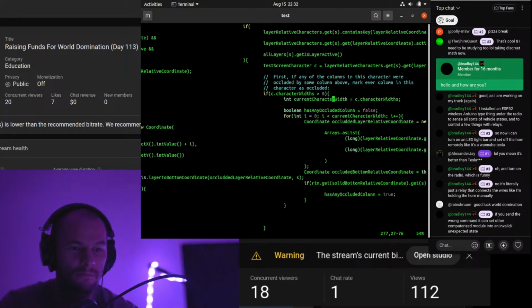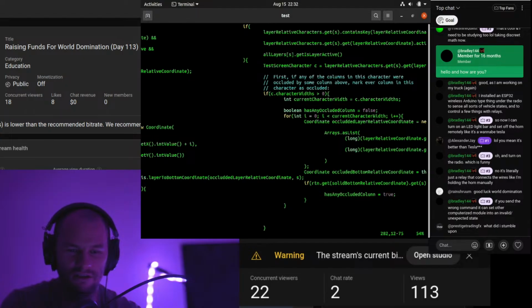Shroon. Good luck with world domination. Thanks. If you send the wrong command, it can set other computerized modules into an invalid, unexpected state. Yeah, I think there's nobody fuzz testing that stuff. And it's pretty obscure, so web JSON libraries get lots of code coverage, or test coverage, but there's not many people brave enough to figure out how to send CAN messages.